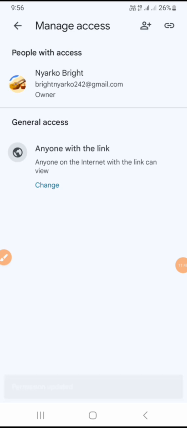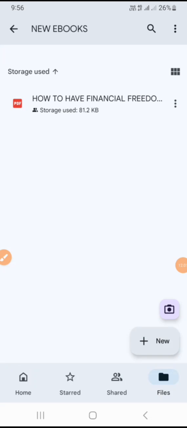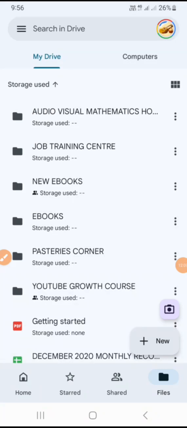Let me go back. Do you see that the general access, anyone with a link can access? I hope you understand that. So anyone with a link can access what? They can access the new ebooks and they can also access the book itself. I hope you understand what I'm saying. So the price of the new ebook folder must be higher than the price of the PDF file, because in the new ebooks, maybe you may have 10 books inside of it. And let's say the price of all the 10 books is 100 Ghana cedis. So that means the new ebooks link, the folder link, should be sold at, let's say, 100 cedis.